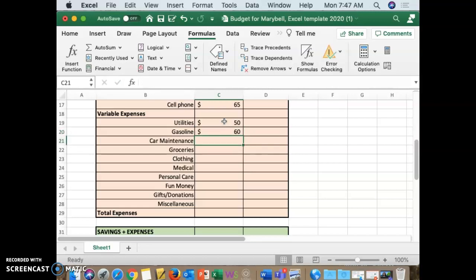Now, one of the things when you're putting together a budget is that you do need to set aside money for things like car maintenance. Even if you don't use it that month, the idea is to build it up a little bit so that you have it when you do need it. So let's put in 40 for car maintenance.